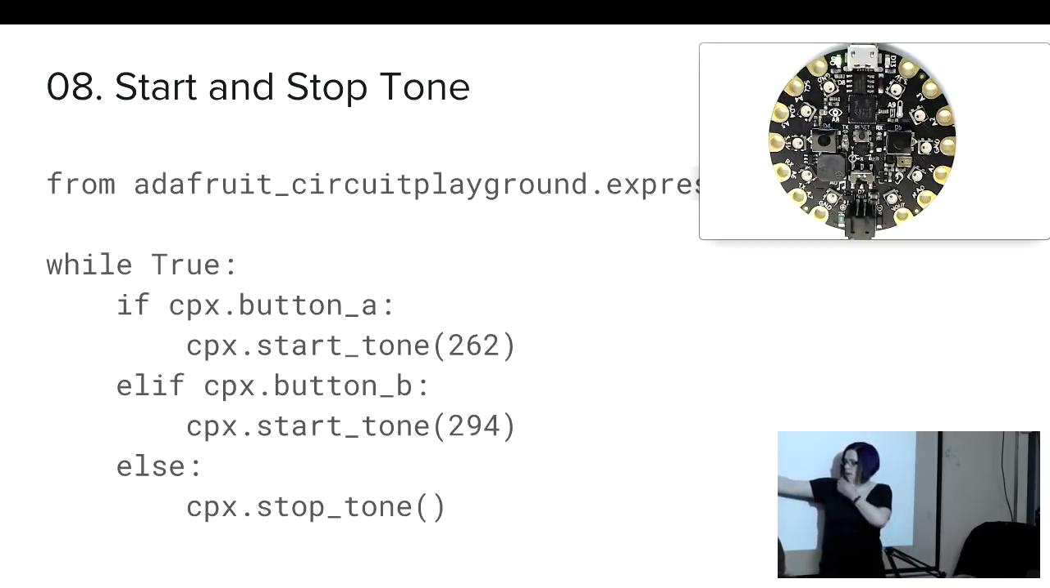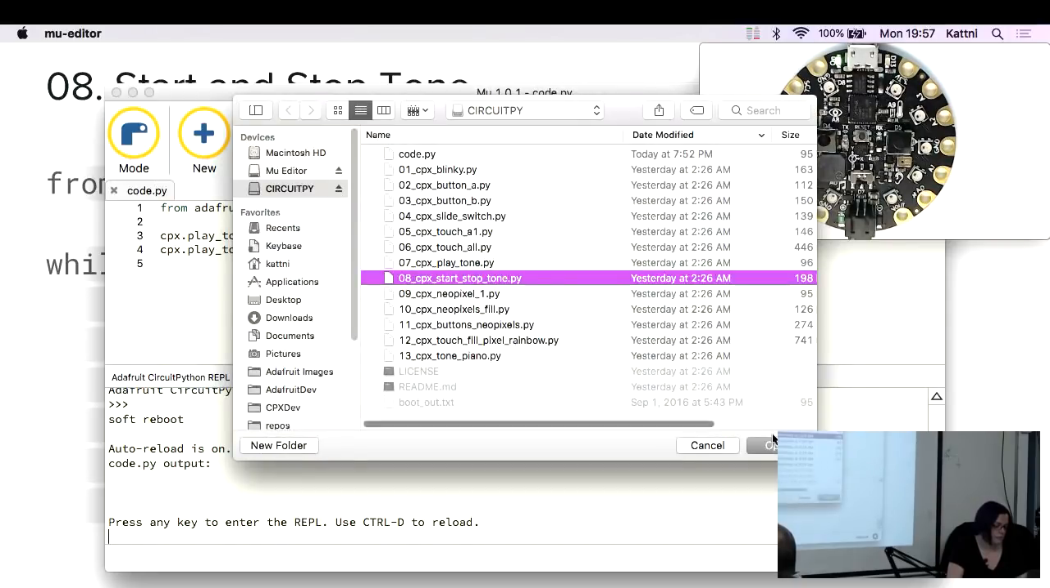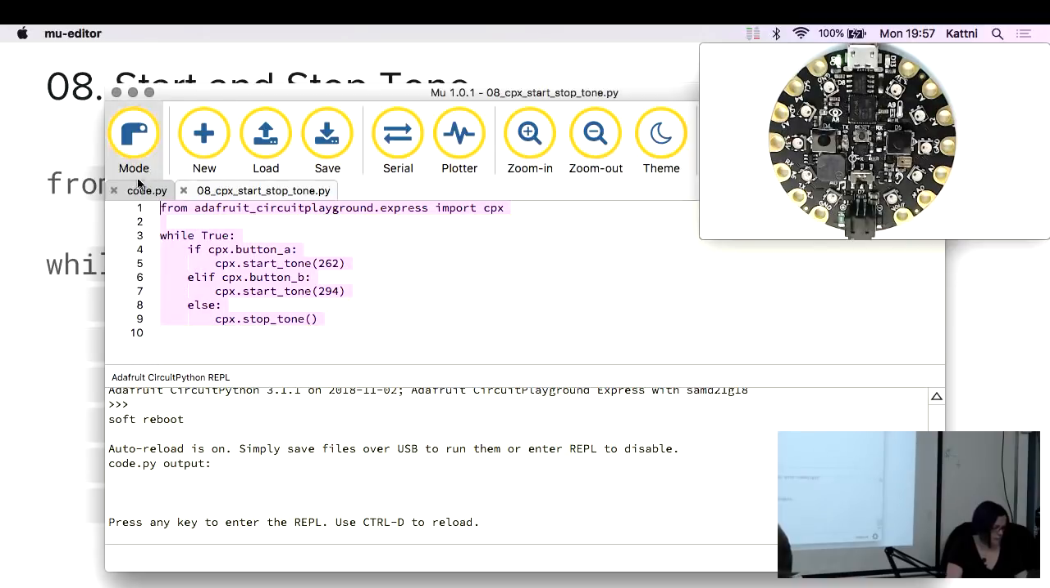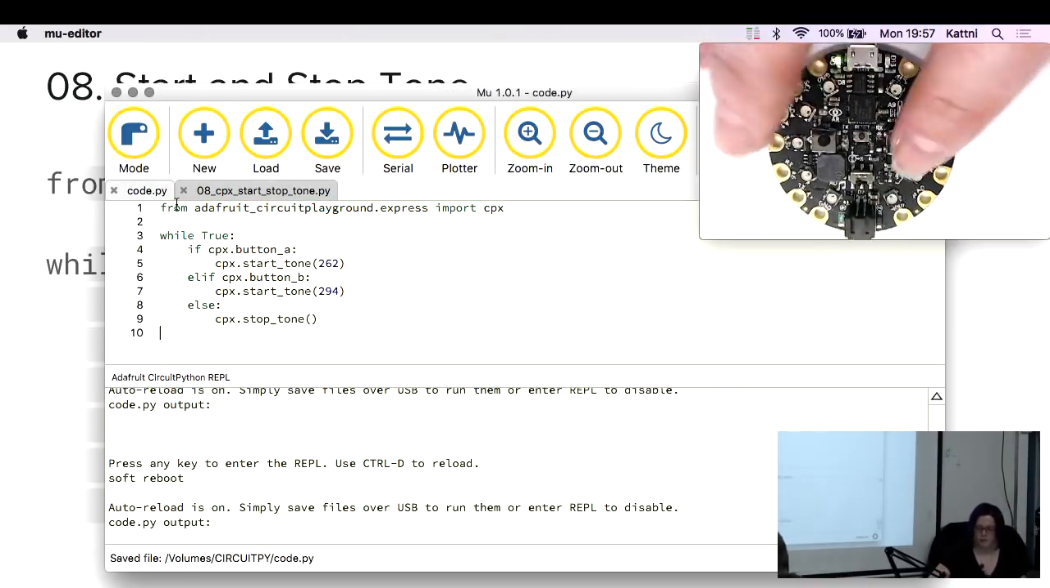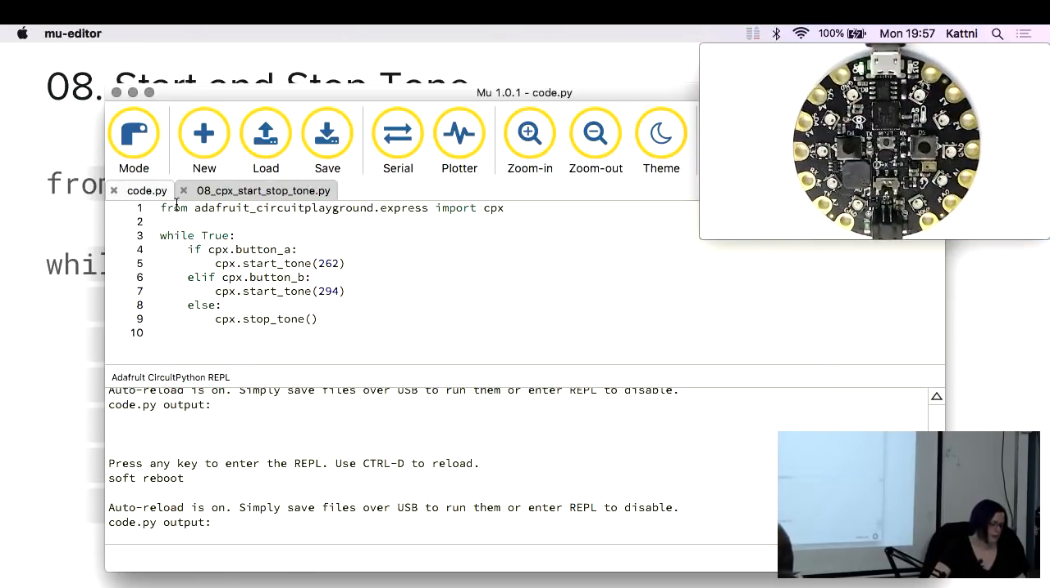So in this case, we have an if, an elif, and an else. And elif is else if, and it basically means otherwise if. So if we press button A, start a 262 tone. Otherwise, if we press button B, start a 294 tone. Otherwise, stop tone. So this means that while I'm pressing those buttons, it is playing that tone. But if I'm not pressing those buttons, it stops that tone. So now you can press the buttons and make sound.